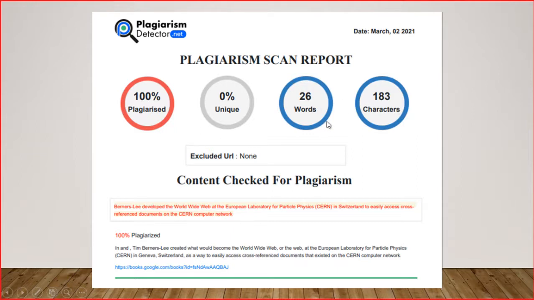For the free version, you are allowed up to 1000 words. I think it is still good enough. With 1000 words, you can do it many times, a few times. Now you can see there is this PDF report, and this one is 100% plagiarized.